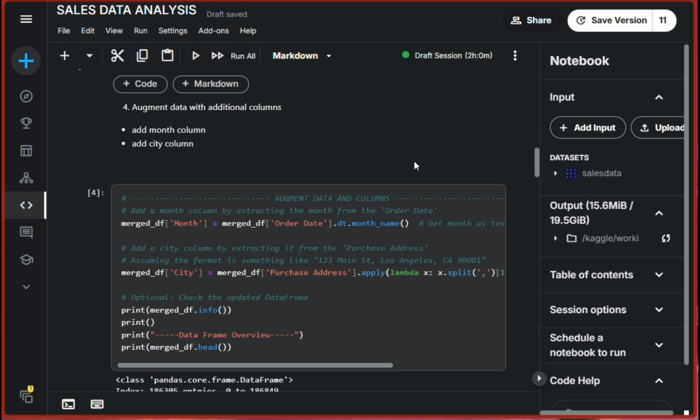Number 4, augment data with additional columns for month and city. The purpose of doing this is to see patterns in sales over time and by location. The month column will help us find the best sales months, while yung city column naman will help us show which cities have higher sales.